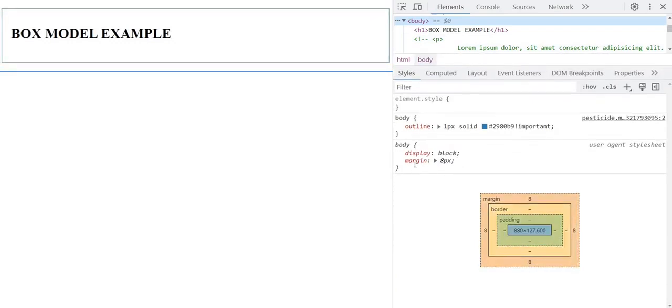Now notice that the margin is what? 8 pixels. If you hover on it, can you see the body area, the padding, the margin is 8 pixels. Can you see it around this part here? Just look at it here. Can you see it? 8 pixels.